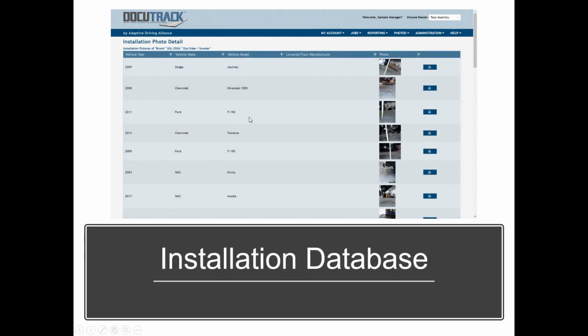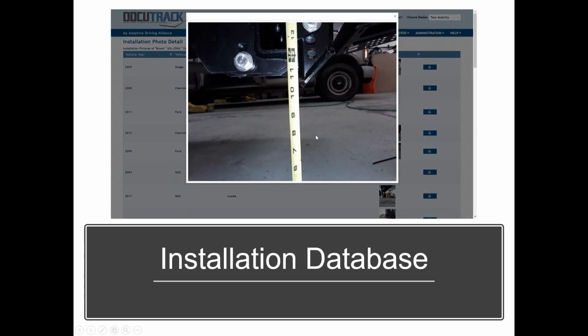By selecting one of those critical installation points, it will show you all of the pictures for each of the different products. You can then filter or sort by a particular year, make, model, lowered floor, manufacturer, and simply select the photo to see how it was done by someone else. They can print that off, take that back into the shop, and be able to do the installation and complete it correctly. They now have a database to go to see how other people have been doing it, to make sure they do it the right way and get their questions answered immediately.